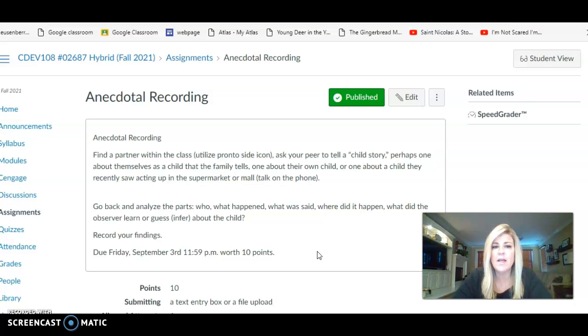Then you're going to go back. You're going to analyze 2 parts. You're going to analyze who, what happened, what was said, where it happened, what did the observer learn or guess, infer about the child. And then you'll record your findings. And this assignment also is worth 10 points.